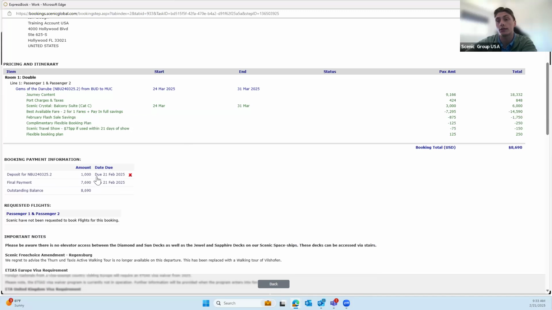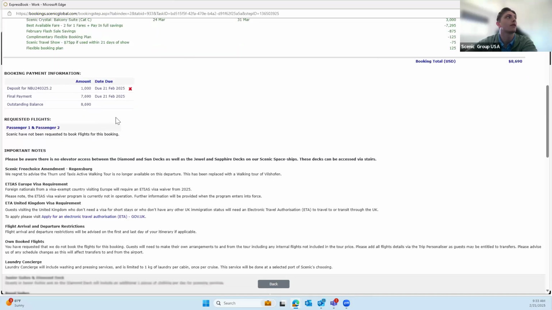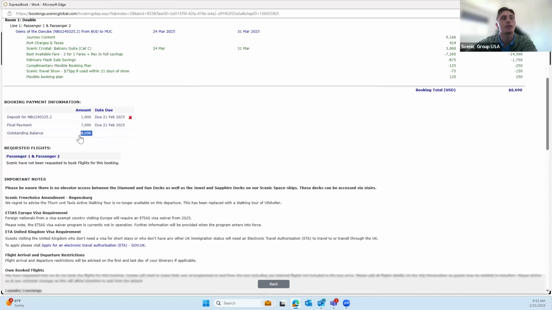You can also see, if you look down a little bit further, when a deposit is due. So since I did select the promotion that has the deposit due at the time of booking, there is a deposit due today. You can see when final payment is due. I selected the pay in full option, so that is also due today. You can see the outstanding balance since I haven't paid anything, $8,690.